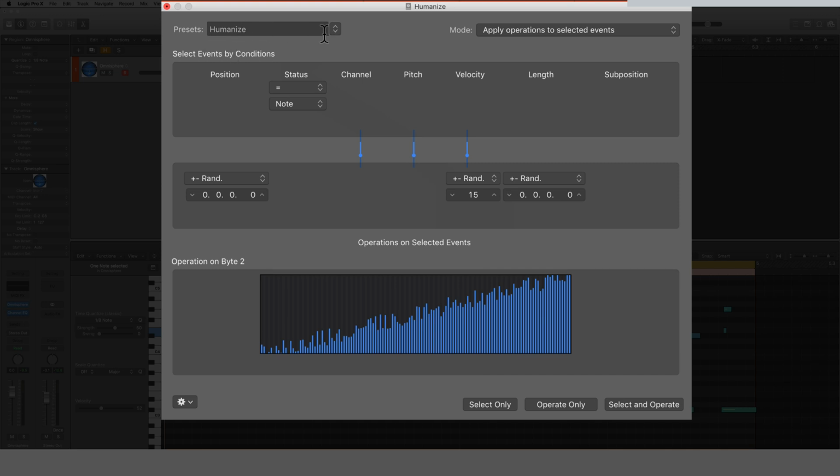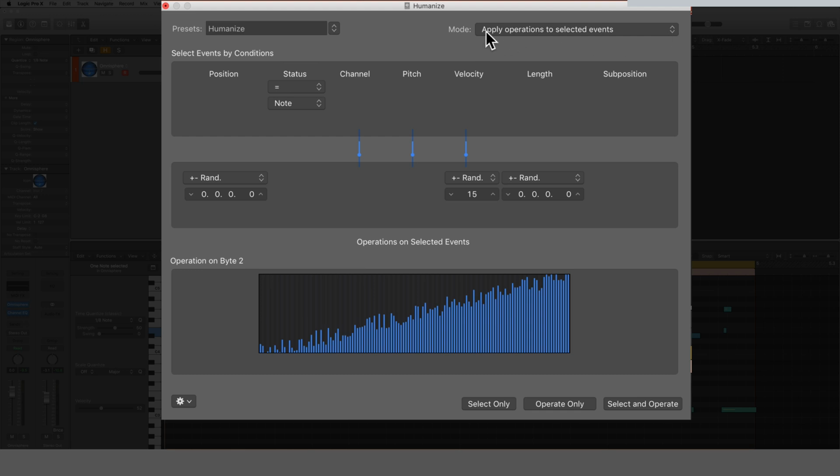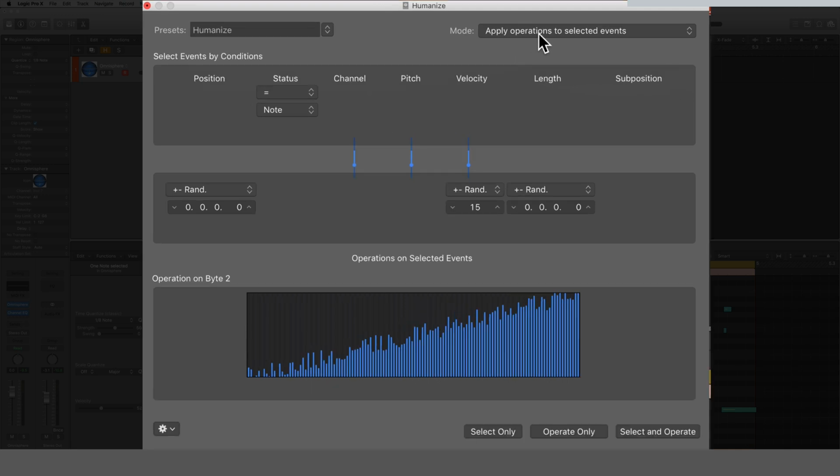So preset humanize, this is just the same thing that we looked at under functions. The menu is just accessible right here as well if you want to switch in between this and something else. Mode, we're going to keep it on apply operations to selected events today, but there are some other ones in here: delete selected events, copy selected events, and apply operations, etc. But we're going to keep it on apply operations today.